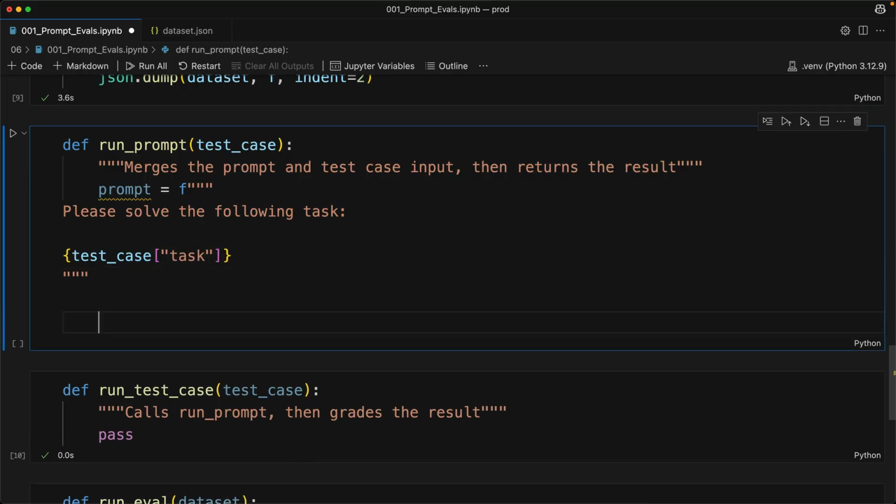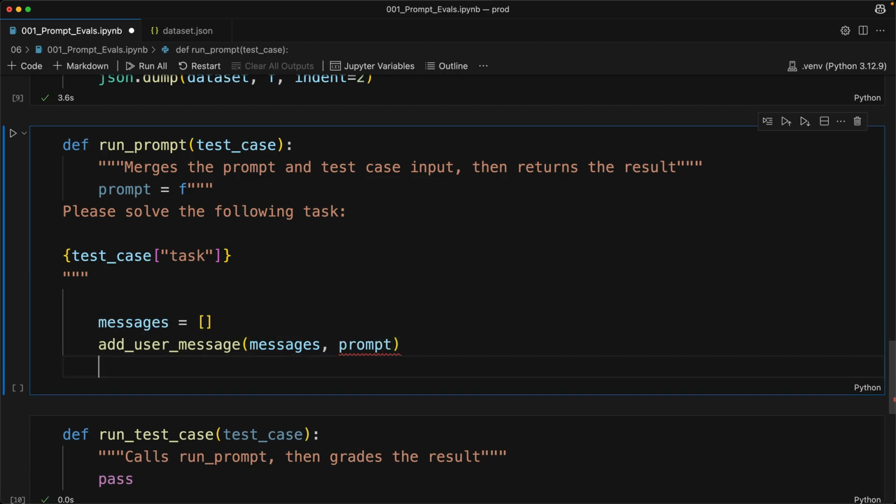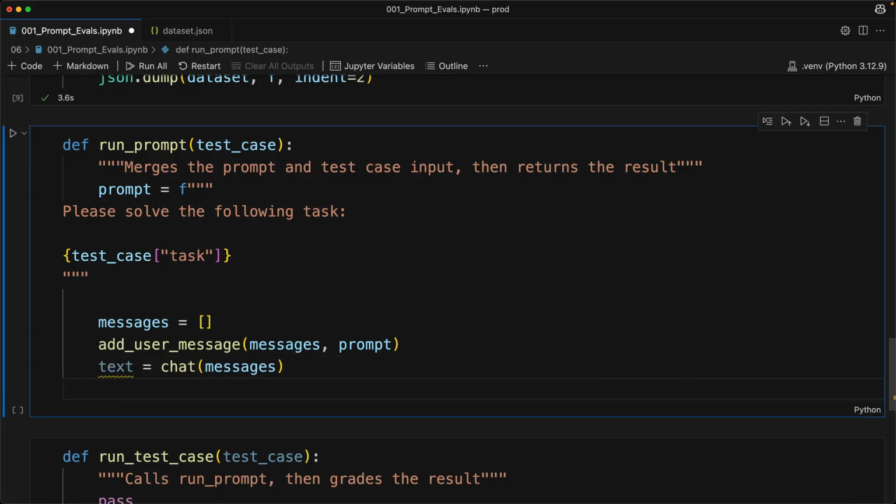Next up, we want to send this off to Claude. So I'll make a list of messages. I'll add in a user message. I'm then going to pass this off to Claude by calling chat. And we're going to get back some resulting text, some result, or maybe we'll call it output this time around. And then for right now, I'll just return the output.